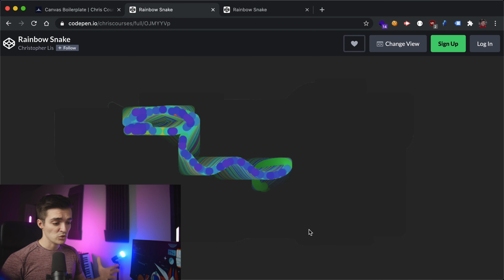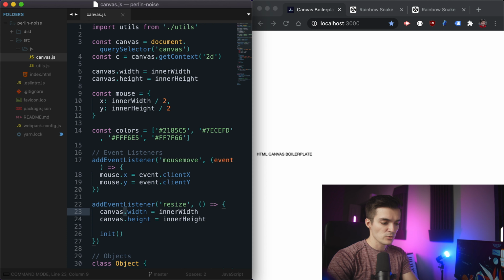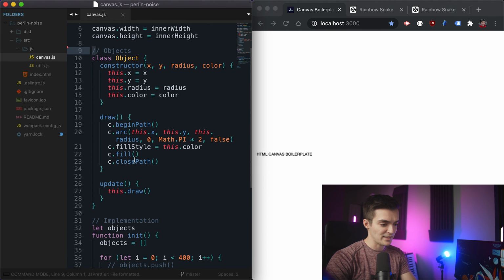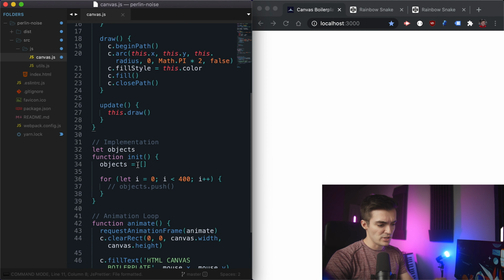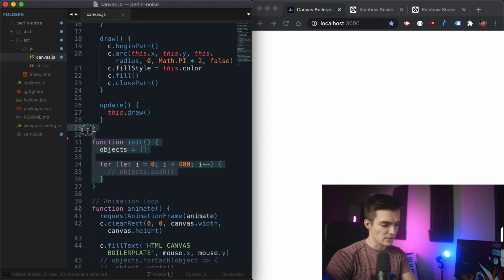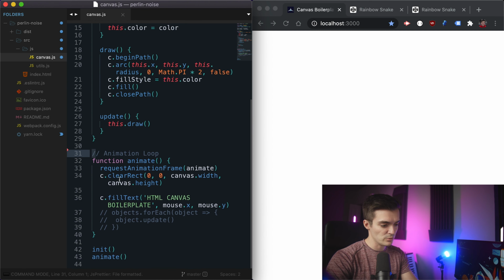So to start, what we're going to do is open up a typical HTML canvas boilerplate, and I'm actually going to cut out a bit of code here to make this as simple as possible. So I really just want to start with a blank canvas. We don't need any event listeners or anything like that. We can keep the object for now. Implementation, we're just going to go ahead and get rid of all of this for the time being. We really want to keep this as simple as possible.